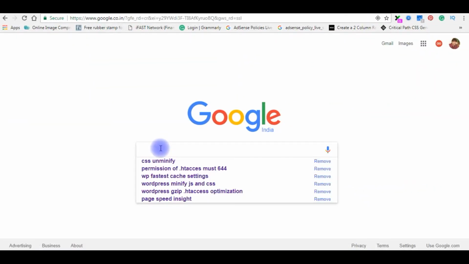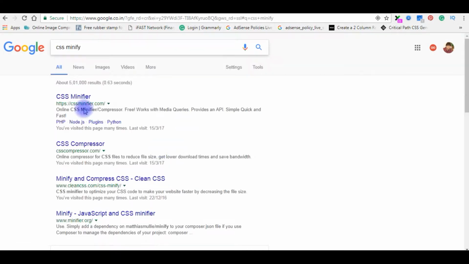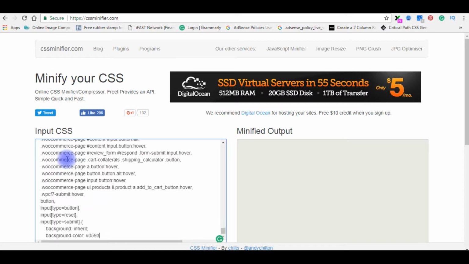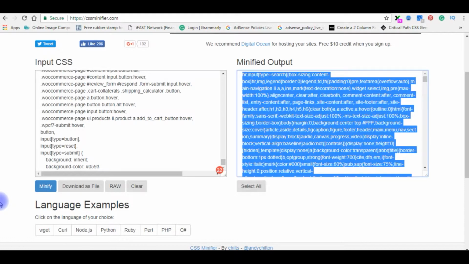Type in Google search engine CSS minify. The first option is CSS minifier. Open it. Just paste the CSS code which I copied here. Click minify, and here is the minified output. Select all. Let's go back to my WordPress dashboard again.